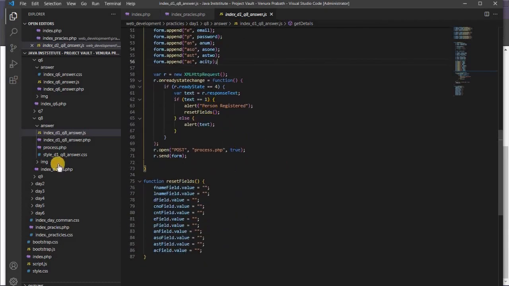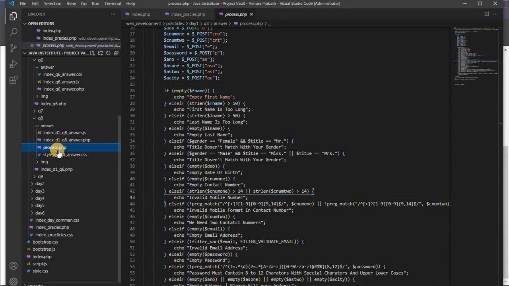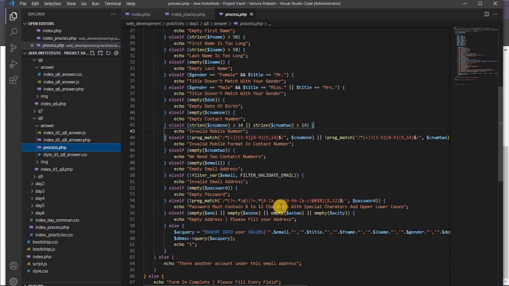Now let's go to the process.php page. This is a very important file because this is the place we do all the validations, inserting into the database, searching the database. Those processes are going to happen in this process.php file. So this is a very important file.